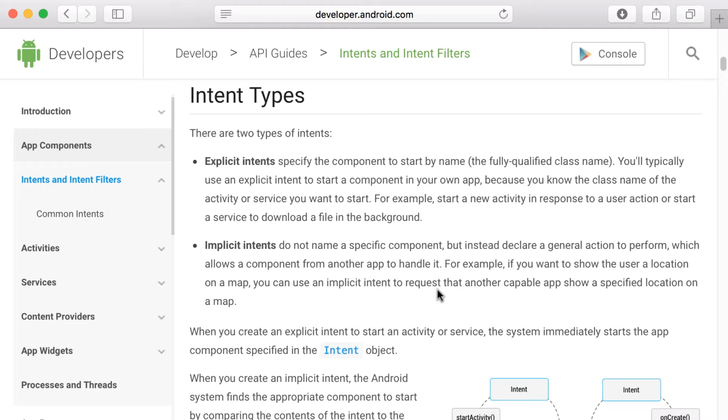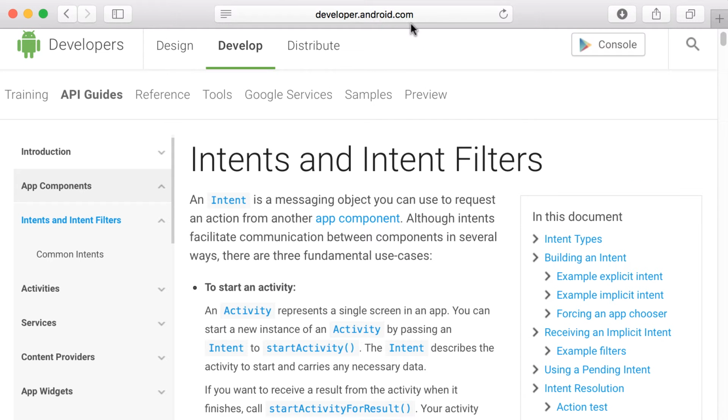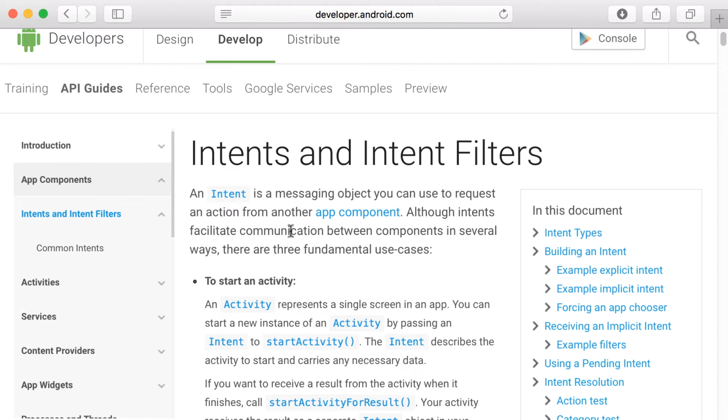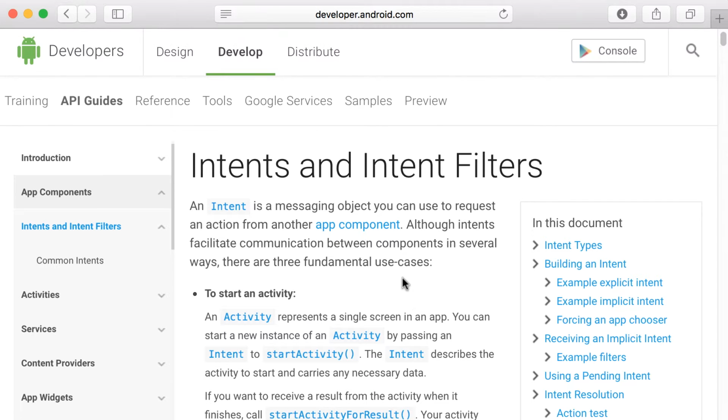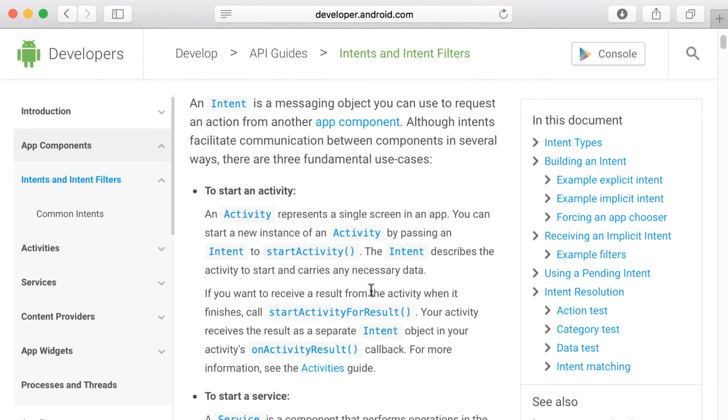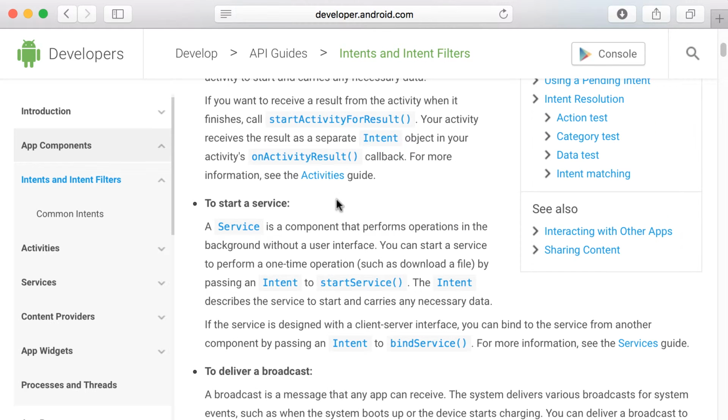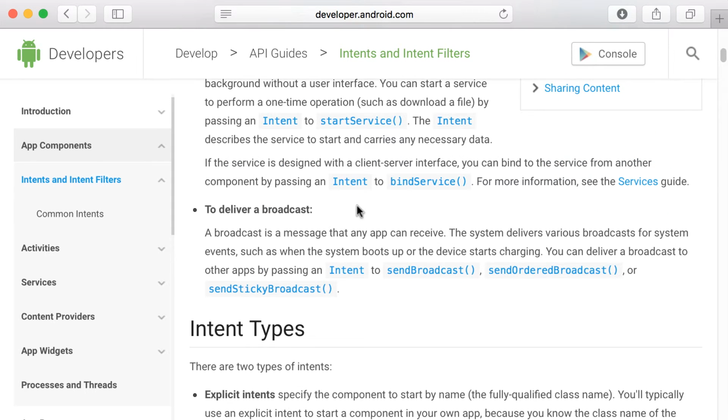In this video, I'm going to show you how to use explicit intents. So when we look at intents, if we go to developer.android.com, you can see that an intent is a messaging object that you can use to request an action from another app component. Although intents facilitate communication between components in several ways, there are three fundamental use cases. We can start an activity, which we're going to do today. We can start a service, and you can deliver a broadcast.